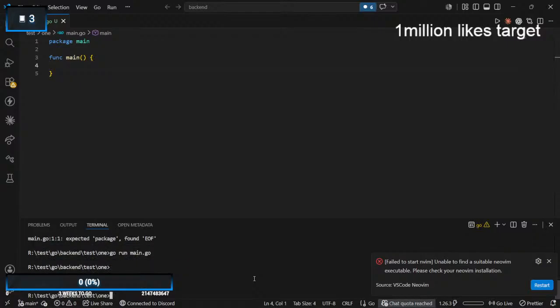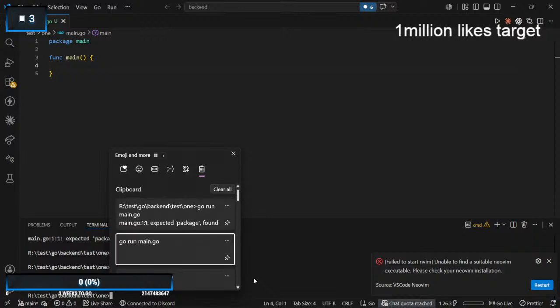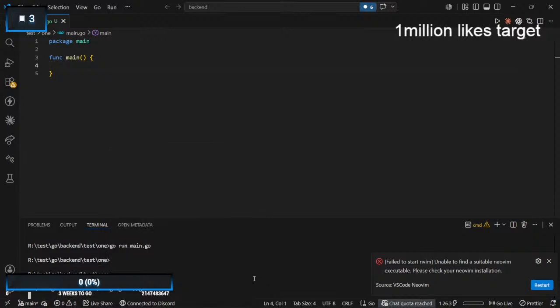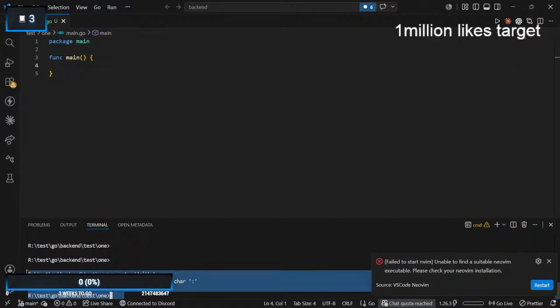Oh shit. Where is that thing? What the hell is that GitHub thing? I had it just now. Malformed module path.